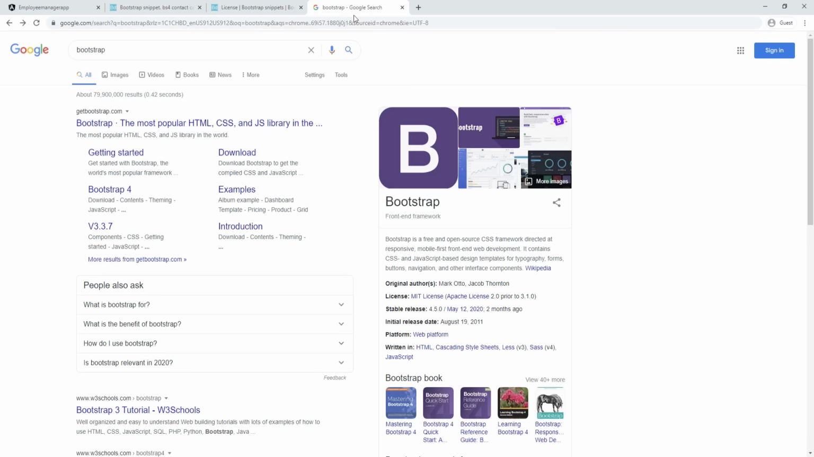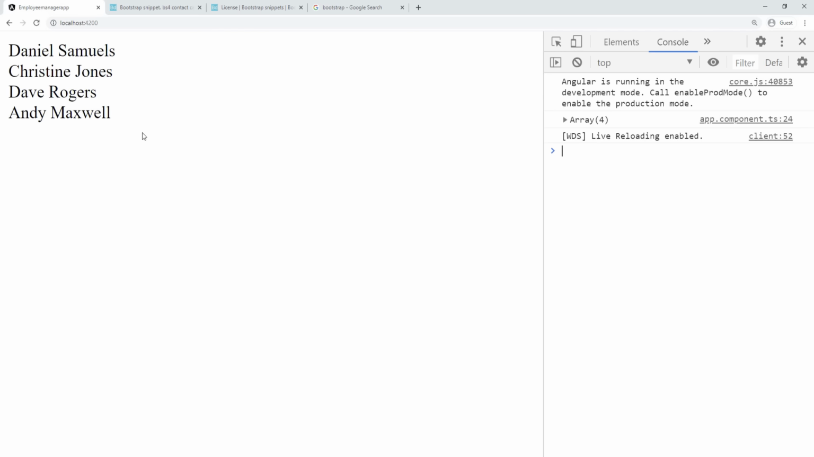So if you don't know what Bootstrap is, obviously I'm assuming you guys know what it is. It's a CSS framework that's extremely popular. You can just Google Bootstrap and then you'll see what it is. And there's tons of resources online that you can use to learn it. So let's go ahead and make our app look pretty.